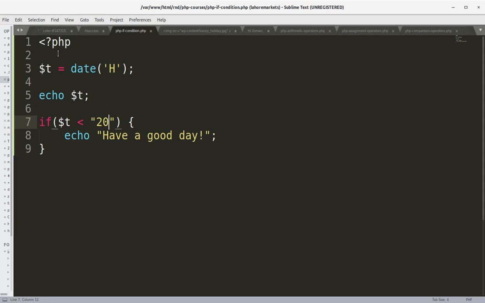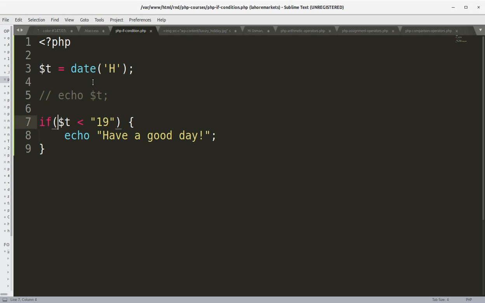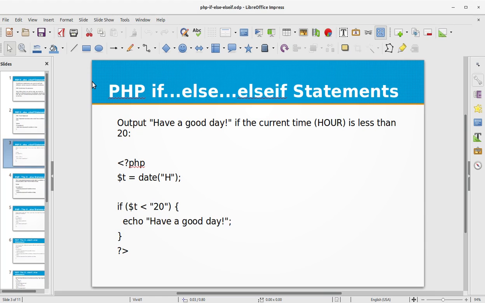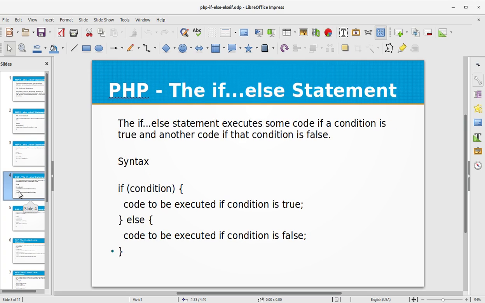If I say less than 19, it shouldn't print out anything. You see, we have a blank output on the screen because I changed 20 to 19. Let's move it back to 20, save the program, run it again. Now we have the output again. So this is a very simple example explaining how if condition works in PHP.